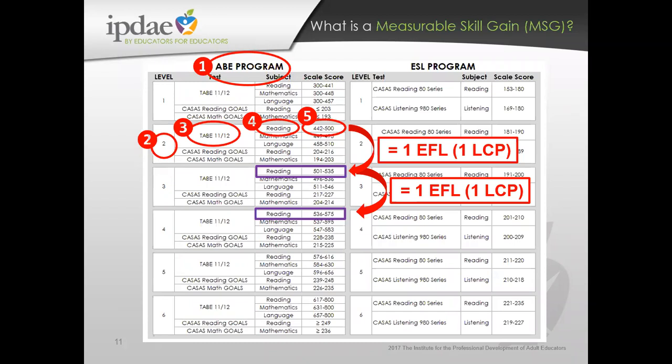In the current example, the student will need to score between a 504 to a 535 in order to gain 1 functional level. It is possible for a student to gain more than 1 functional level from pre-test to post-test. In this particular example, if the student has a pre-test score of, let's say, 447 and post-test at 536, he or she will have made 2 functional level gains, which is equal to 2 LCPs.